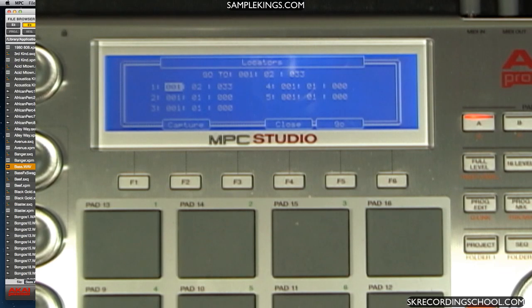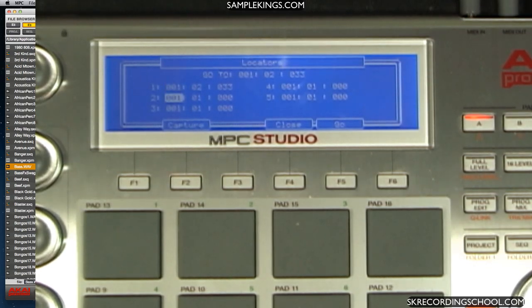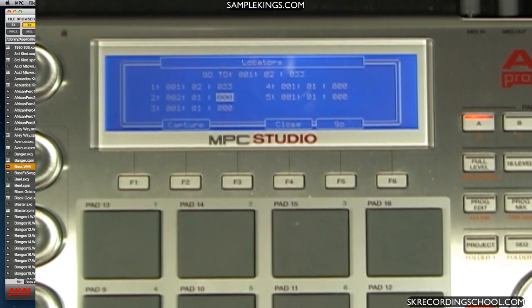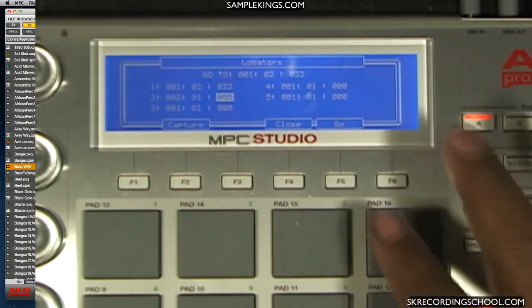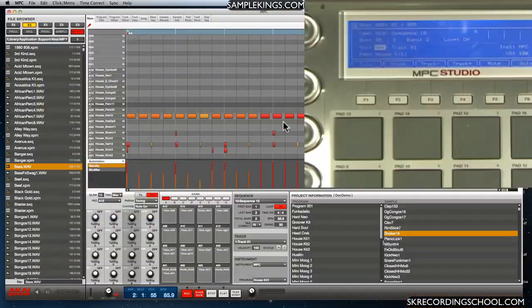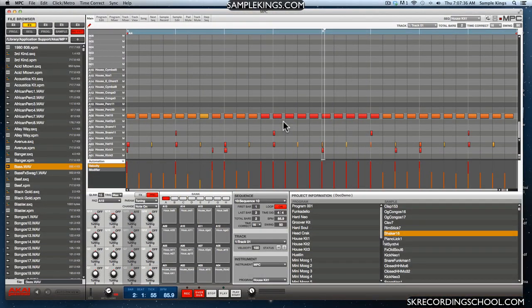And here I want to maybe locate a certain area. So I've got to locate there. I can say here, I want to go here to locate. And I can say this is going to be 1, this will be bar 2, that's beat 1. I might want to go to maybe right about here. And I can say go. And once I do, as you can see on the software, it went there.